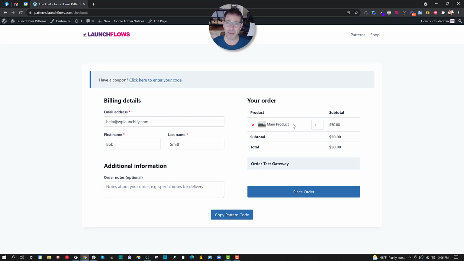It's basically the abandoned cart plugins. There are literally half a dozen or more that allow you to know exactly at this point who it is that has gotten this far with the main product.